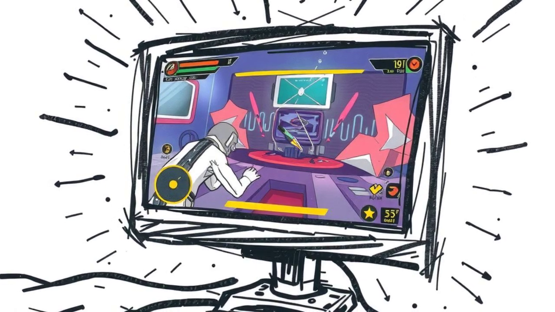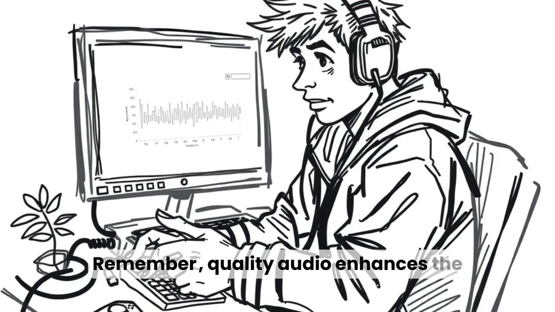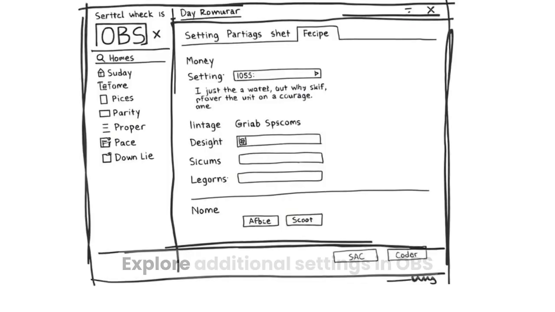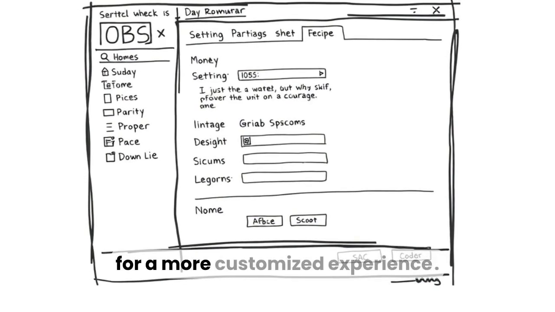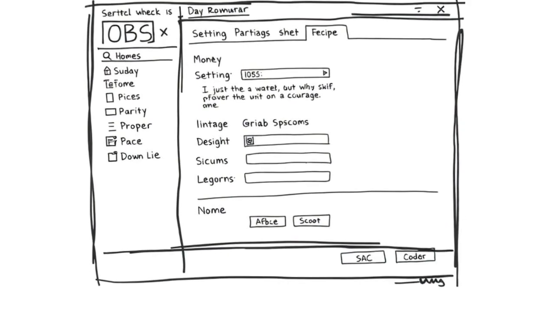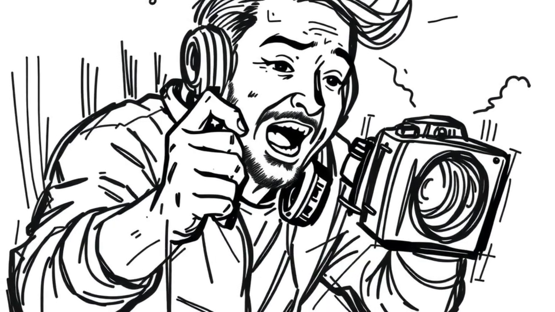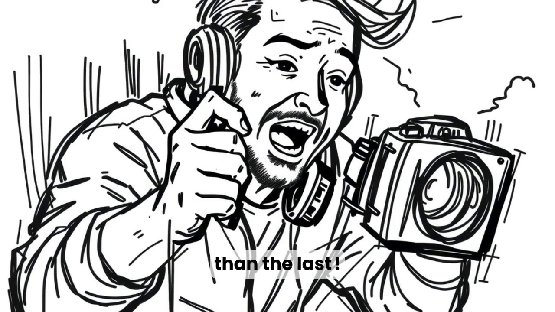You're all set now. Remember, quality audio enhances the gaming experience. Take time to tweak your settings. Explore additional settings in OBS for a more customized experience. Your stream, your way. Keep experimenting with your audio setup. Every stream can be better than the last.